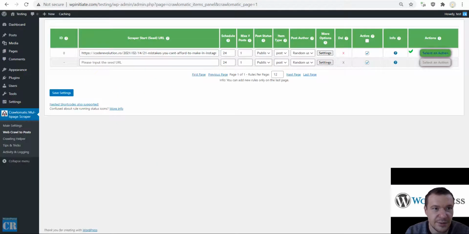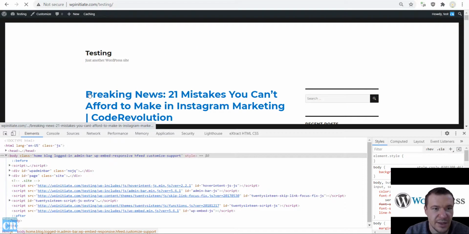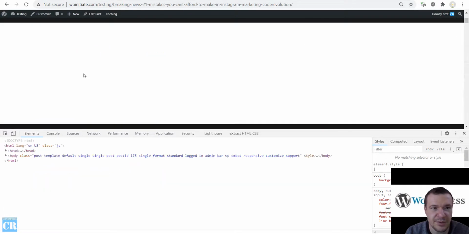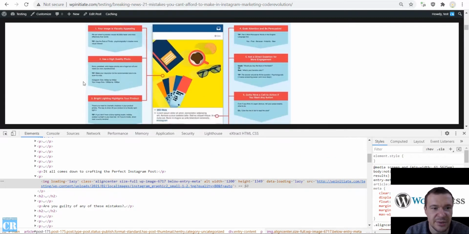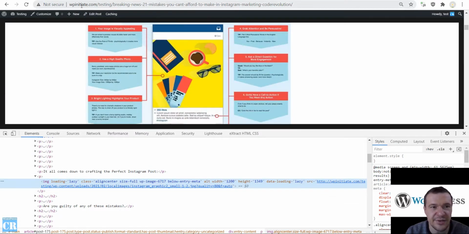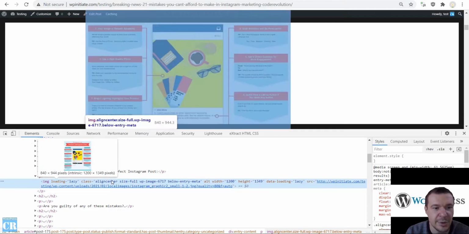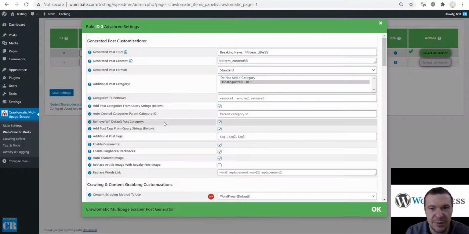Okay, now if we go and check the post that we scraped, we can see that breaking news is added to the beginning, and if we inspect here, it will be WP Initiate, which is the site where I am scraping content right now, and the image is copied currently here on my page. Okay, now let's continue.